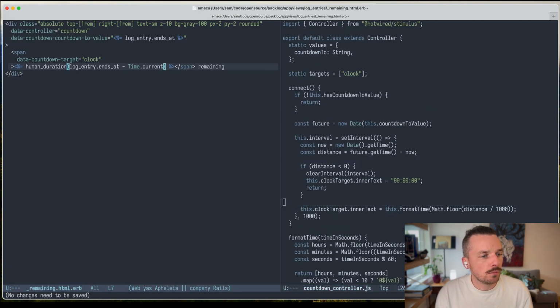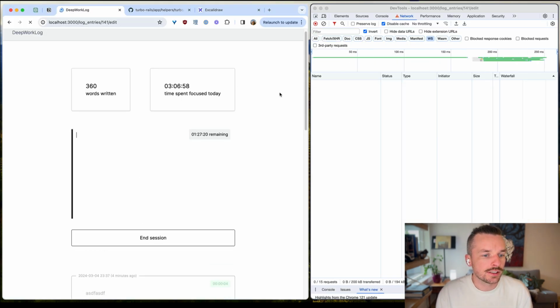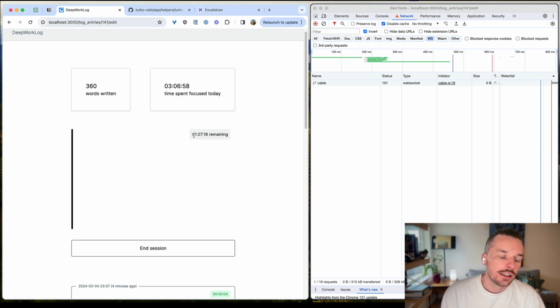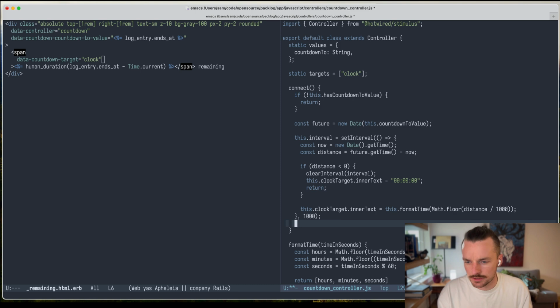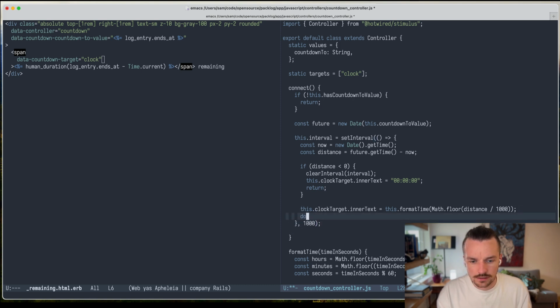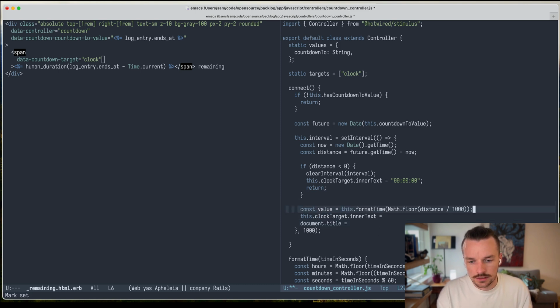And that updates this span. So now you can see when we load it, it loads the time left, and then it does a little countdown for us. And that's great and easy to do. I also like to have it in the title of the document, so you could do something like document.title. So let's just say this is, and this is fine.